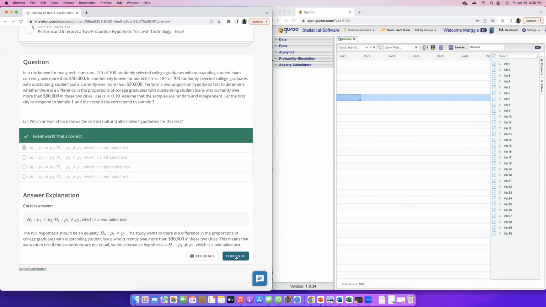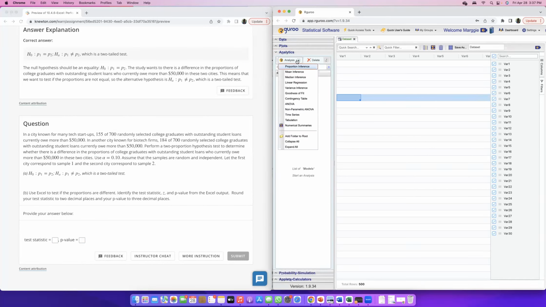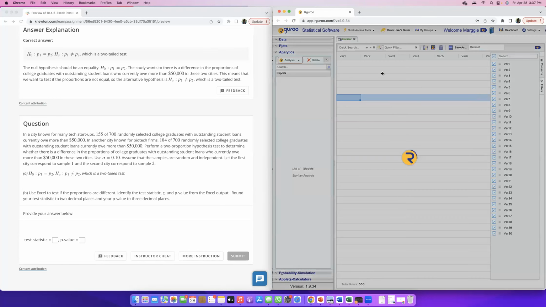Once we have determined our null hypothesis and alternative hypothesis, we need to find the test statistic and the p-value. And for that, we're going to use RGuroo. So we go to analytics, then analysis, and we choose the proportion inference, which is the first one. But now we are going to two populations, all right?